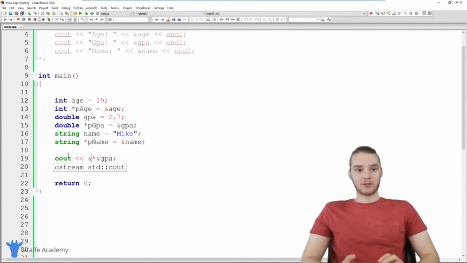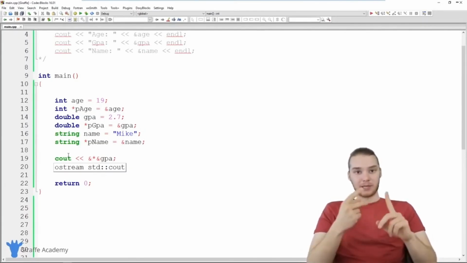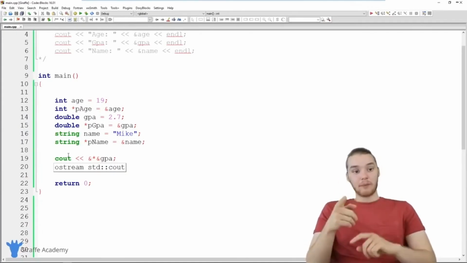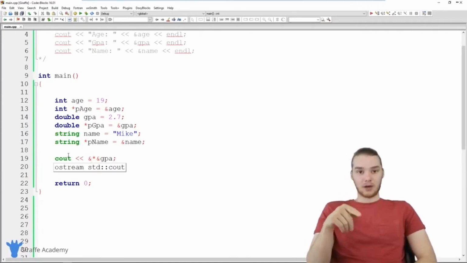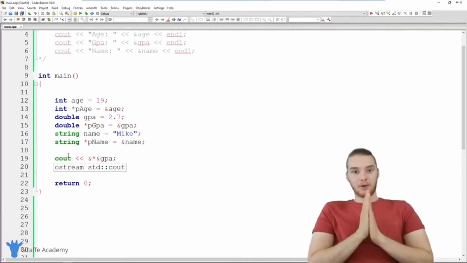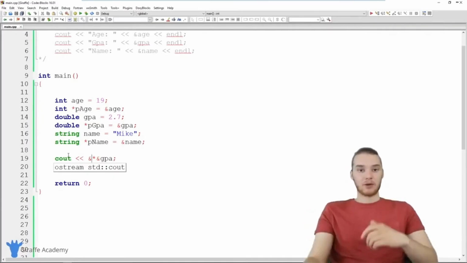Remember, essentially pointers are just types of information. It's just another type of data that we can use in our programs. We can print them out, we can use them, we can store them inside of variables, and we can also dereference them, as you saw earlier in the tutorial. So hopefully that helps, and hopefully now you can play around with pointers.